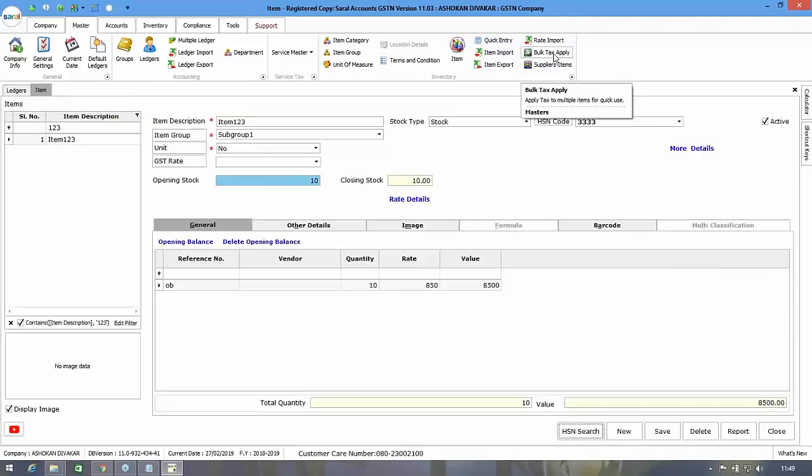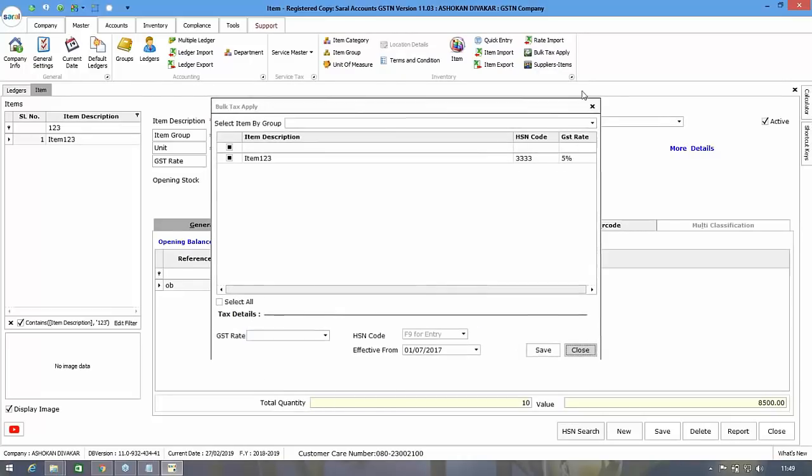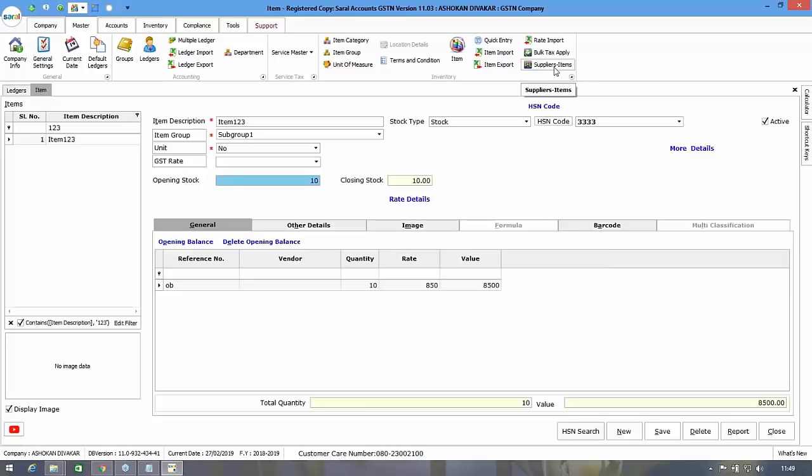Then bulk tax apply, where we can apply tax and HSN number for more than one item at a time. Here, by selecting all the items, we can apply tax for all items. Then supplier-wise item mapping. See, to generate a supplier-wise stock report, we can map the supplier-wise items here itself. See, this is all about master creation.